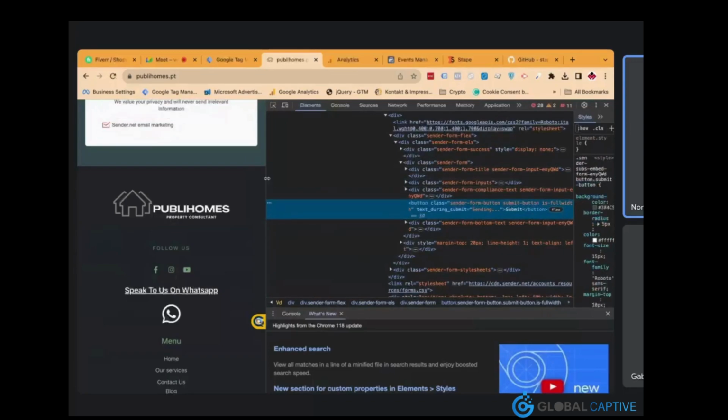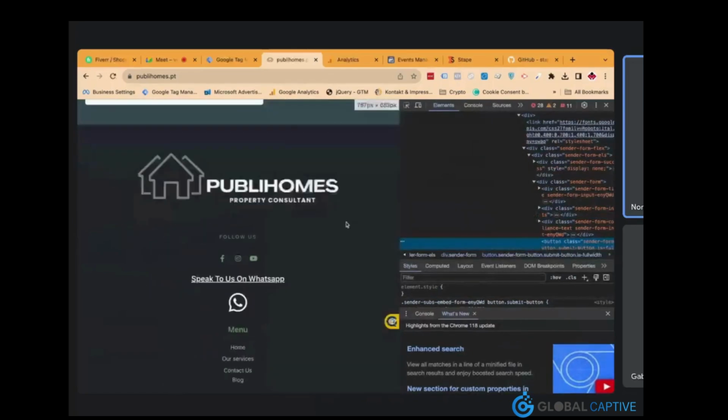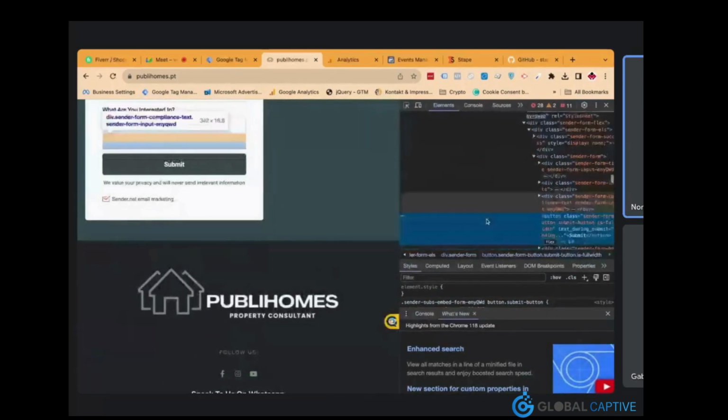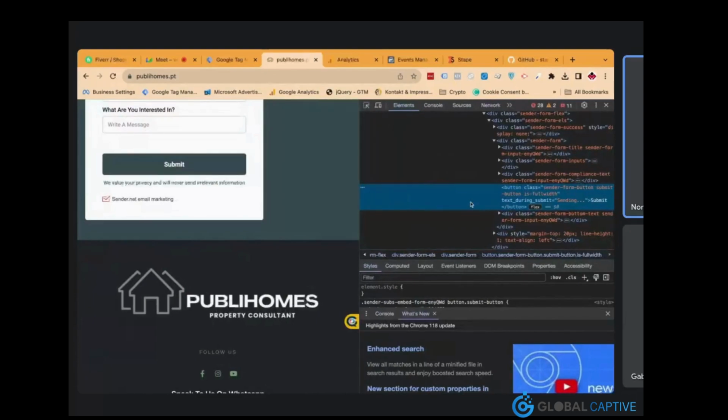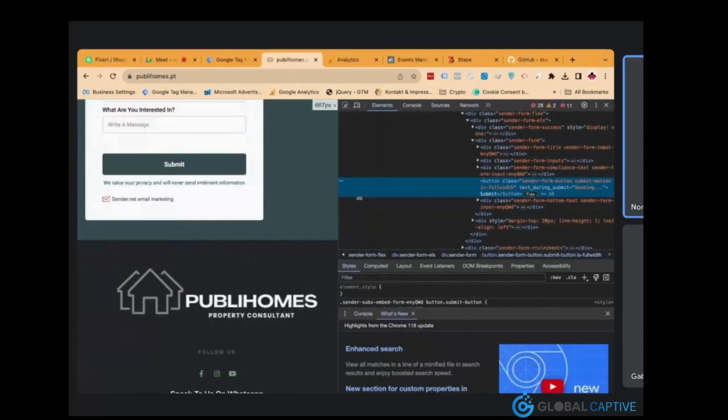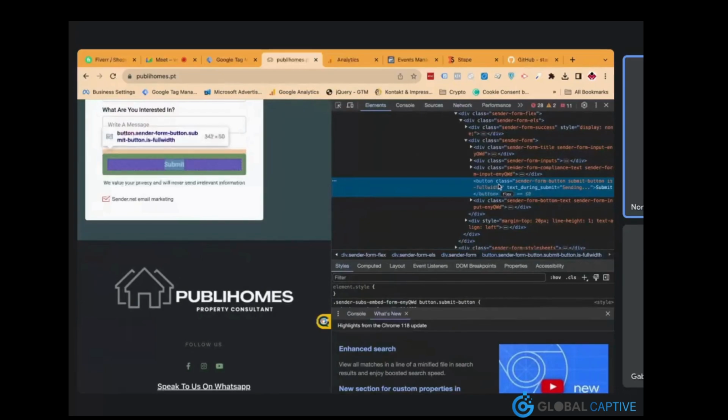Once you inspect this, you can see here this is the button, and if you check this button, we have a unique class name, which is sender form button or submit button. We can copy any of these class names.